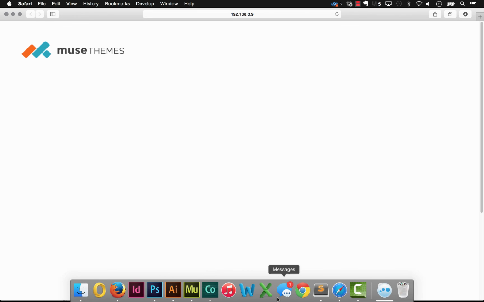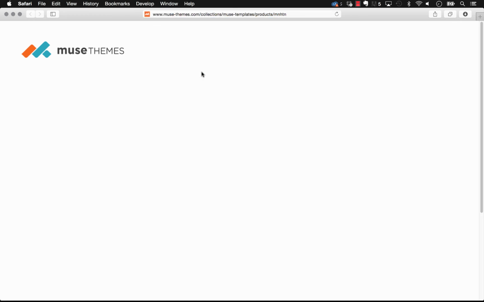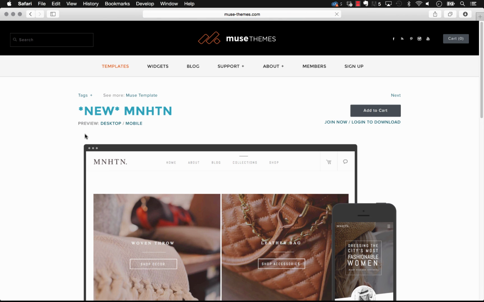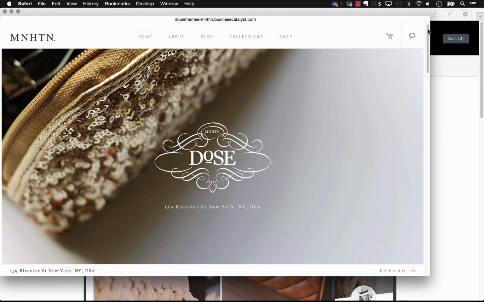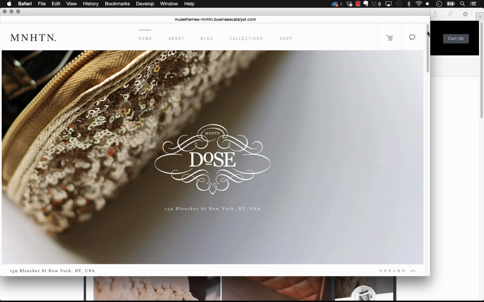So again, a great example of where this is, if we go to the Manhattan template on Muse Themes, and I just preview the desktop version here, you'll see that when we scroll down, that logo does shrink. So it's a great widget and it's super simple to set up.